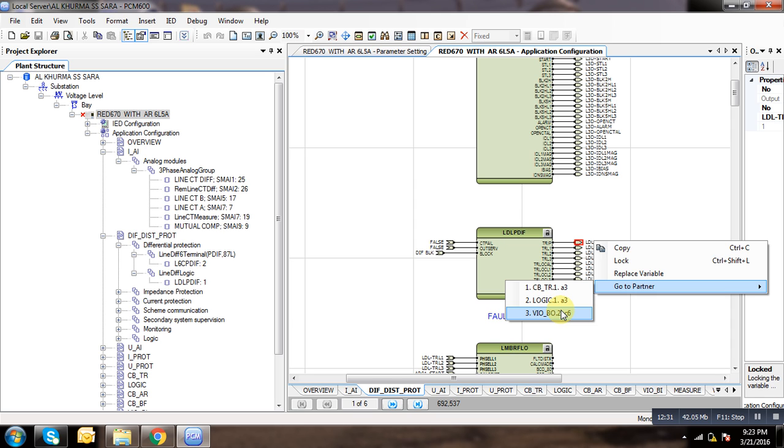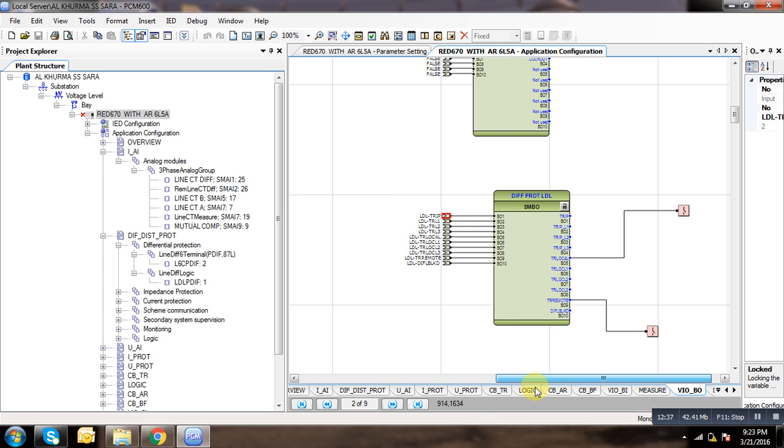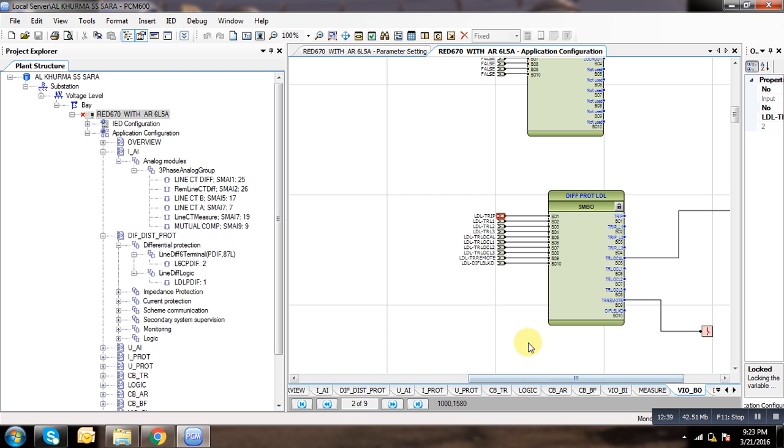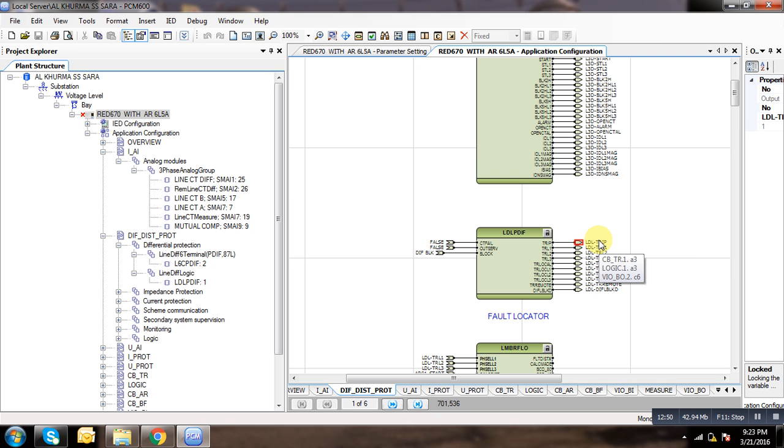So I will go to this binary output. We can utilize these binary outputs for taking timing, and we need to trip the breaker. That's why we take it for these. And see one more thing, logic. See, it is going to logic. What does logic mean?